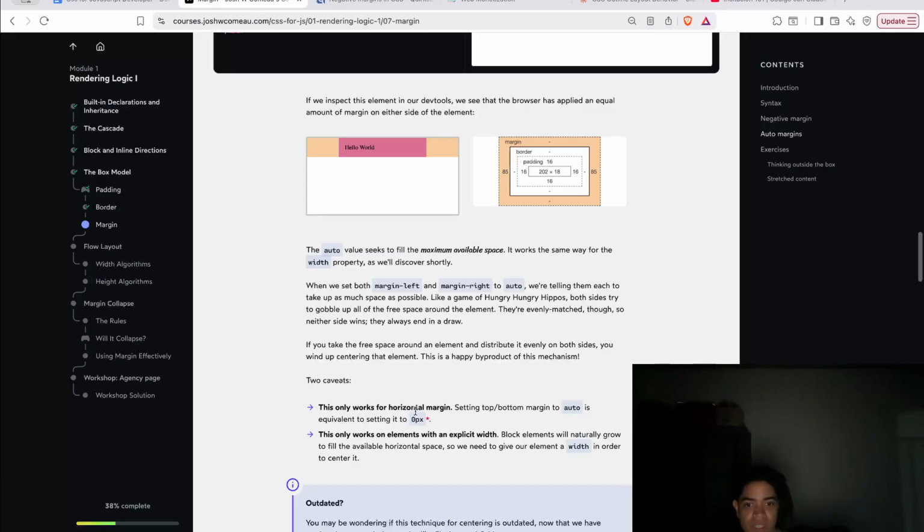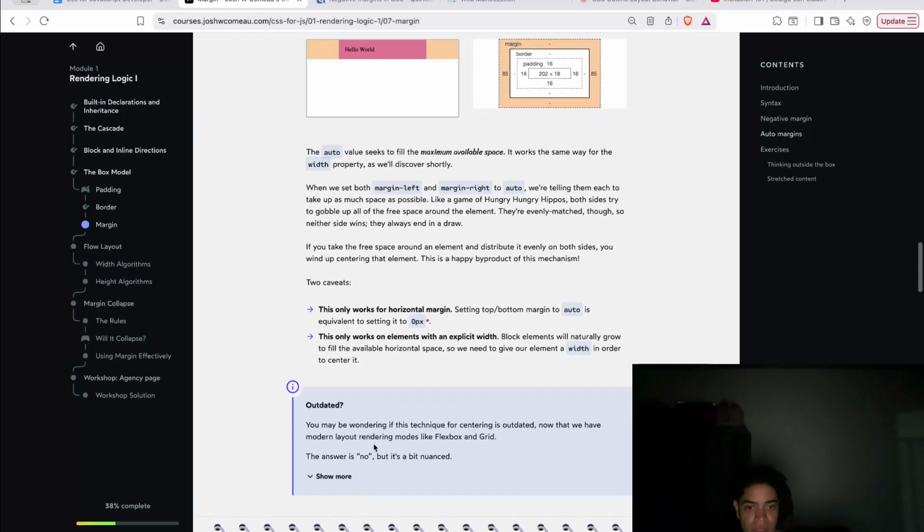Vertical auto is equivalent to setting it to 0 pixels. It only works on elements with an explicit width. Block elements will naturally grow to fill the available horizontal space, so we need to give our elements a width in order to center it.